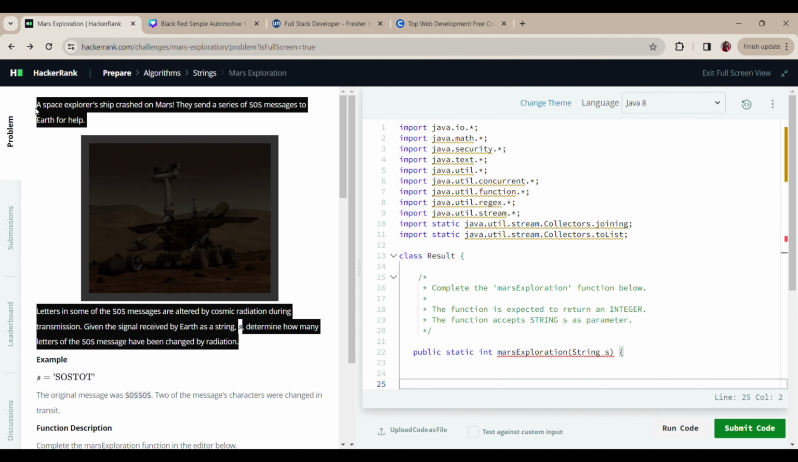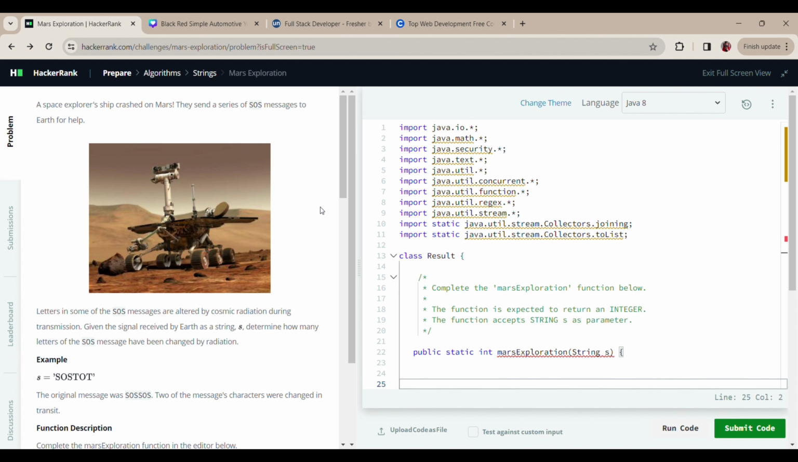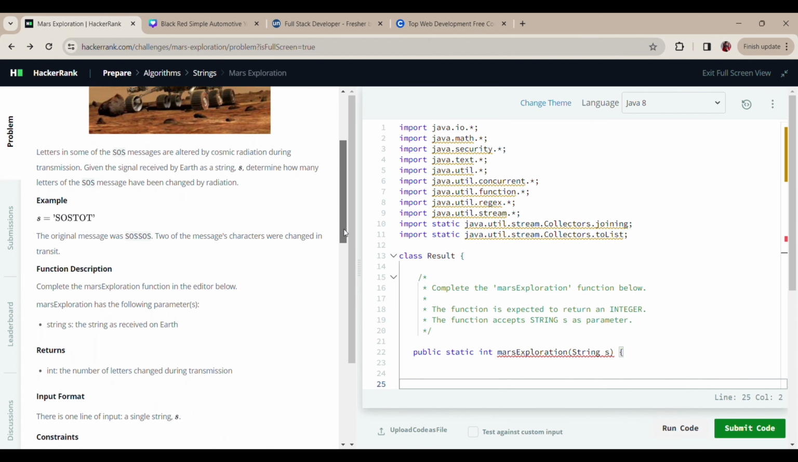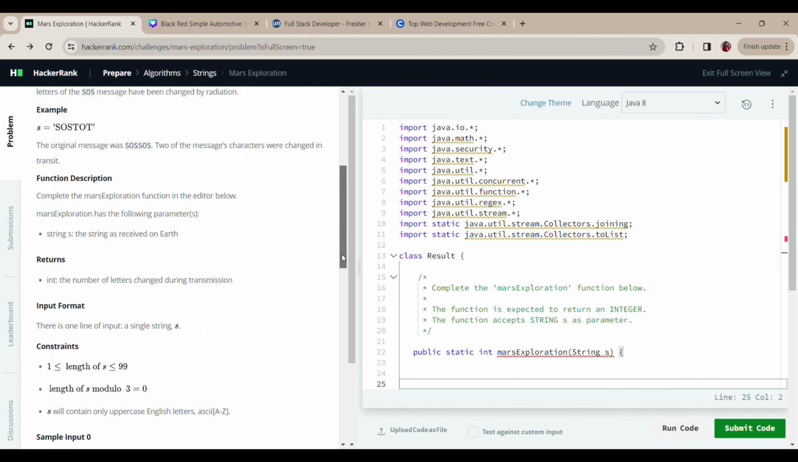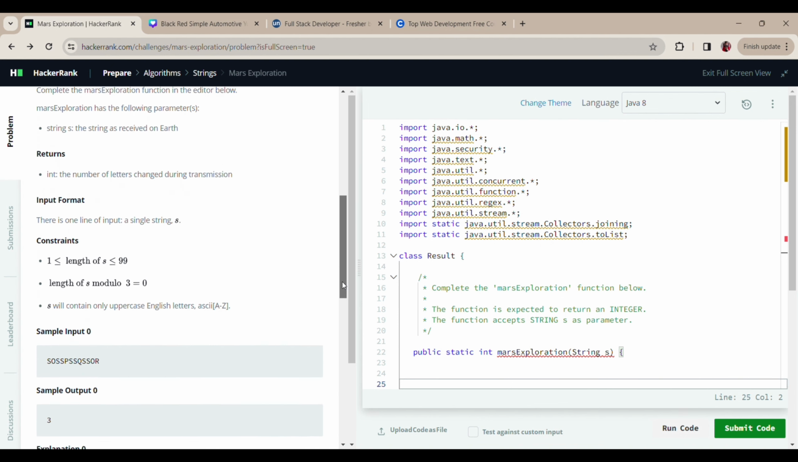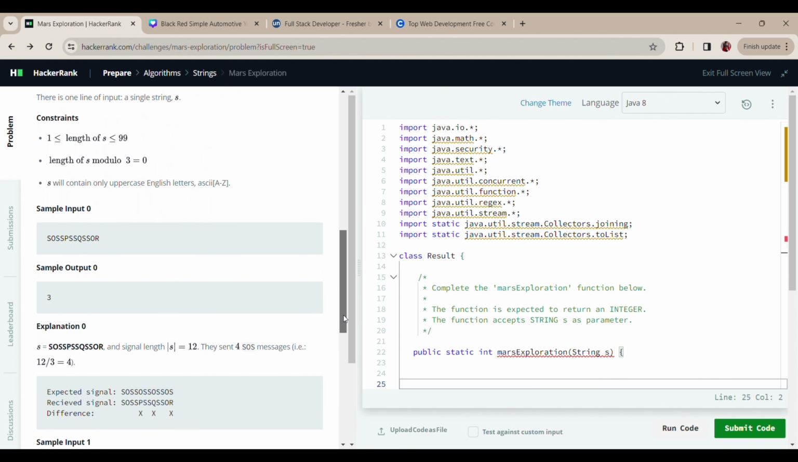It's saying that the Mars rover has sent some message to Earth in the form of SOS. It sends the message in the form of SOS frequency, and you have to check if there is any alteration in the message. Suppose the message should be SOS, but you have received SOR. You have to find out how many altered characters are there in the message. This is the description, and we'll look at one example.